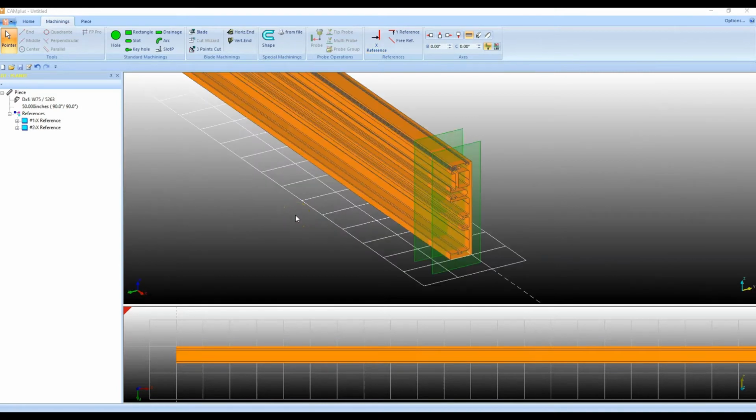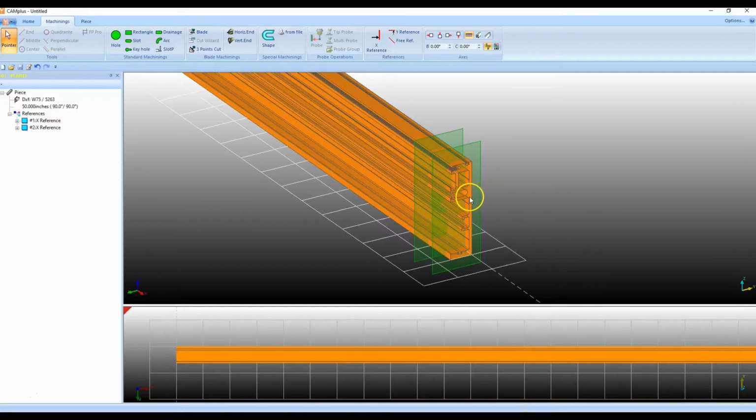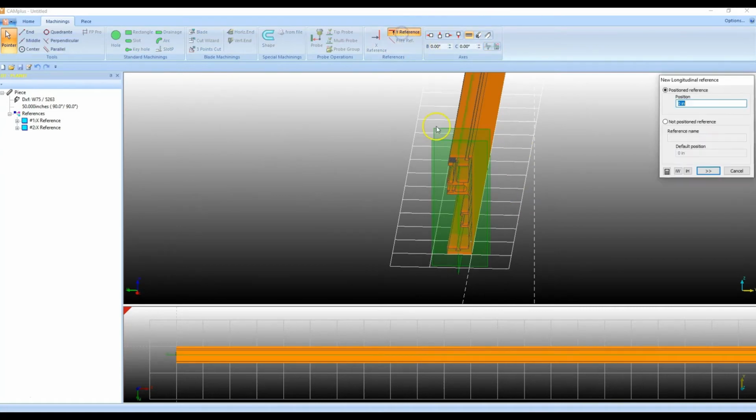So now that we have the X reference lines, we need to make the Y reference lines. So we look at our fab ticket in CAD. We see that for the first notch, we're going to work on this notch, we have 7/16 from this point. So if we go back to CAMplus, we have the Y reference line. Gotta change it this way. Gotta lock it down here.